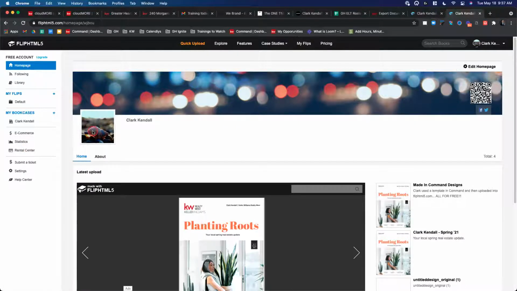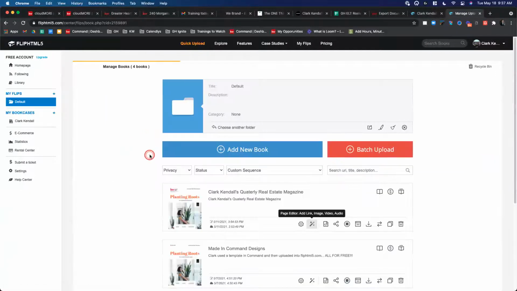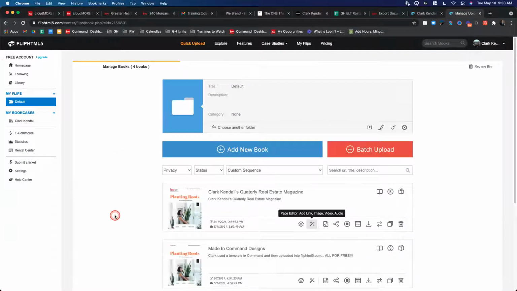So let's say you've created your account. Create your free account. You want to be here on the home page. And then from here, we're going to go to My Flips. You'll see I've already been working in here a little bit. You can create folders to organize all this. I've got just one basic default folder here I'll click on. You'll notice I've trained on this quite a bit because I'm excited about this. I love training on this because it's so cool. We're going to hit add a new book.